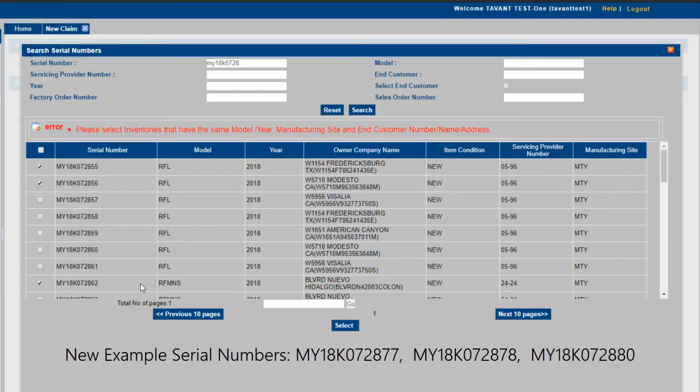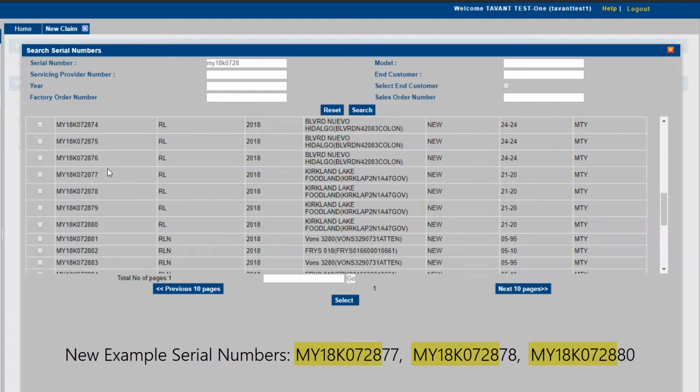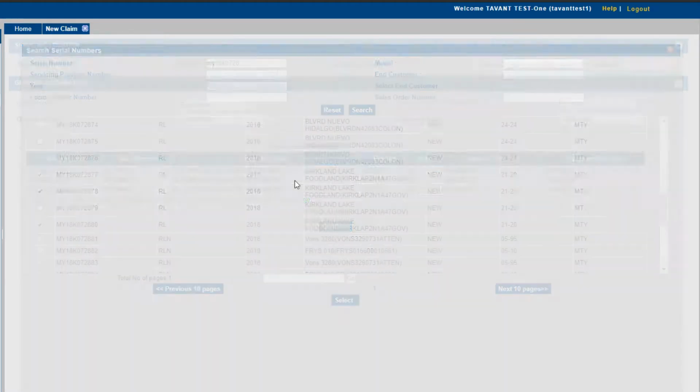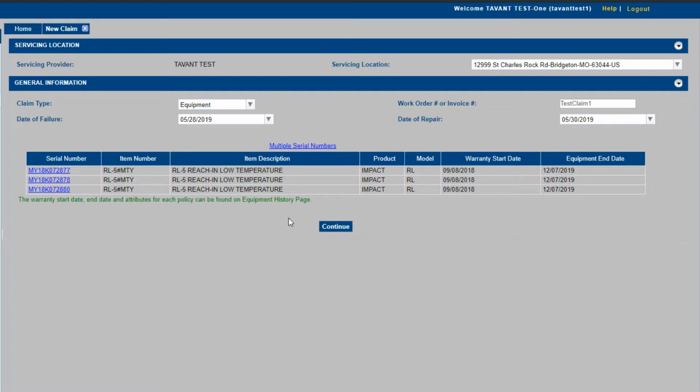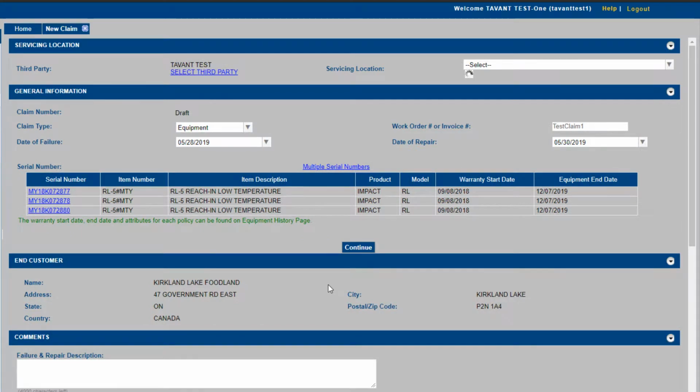Like we did before, start by entering the similar characters in the serial number field and click Search when done. Check the boxes next to each of the numbers and then click the Select button. We're now taken back to the new claim screen, and we can see that all of our serial numbers now appear on the claim. To proceed to the next part of the claim, click the Continue button.